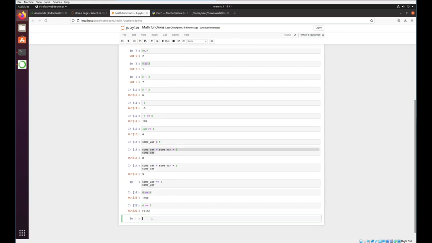Its opposite, not equal, this is basically inverse operation. If we compare the value to itself, then it will return false. If we compare it to some other value, then it will return true.